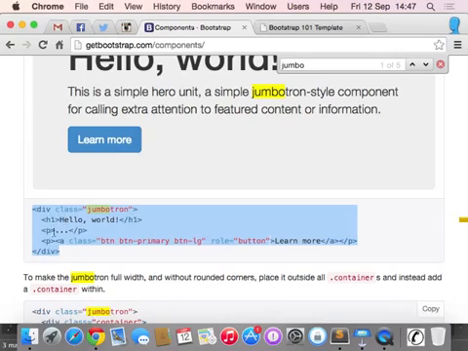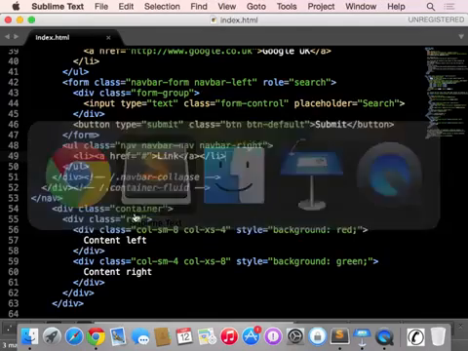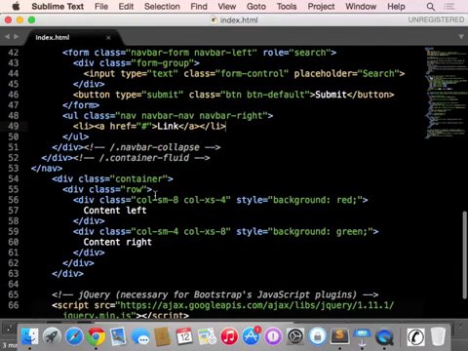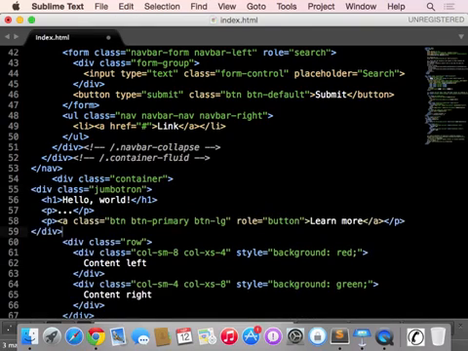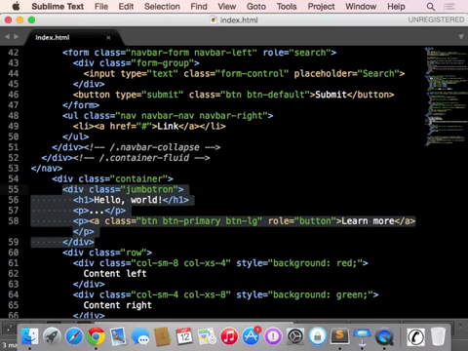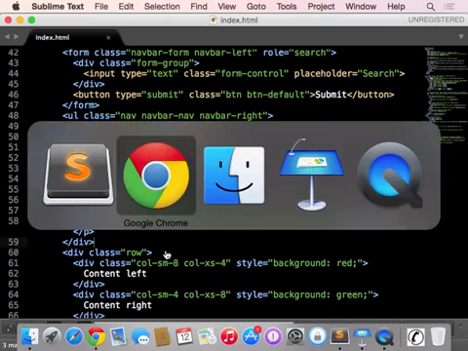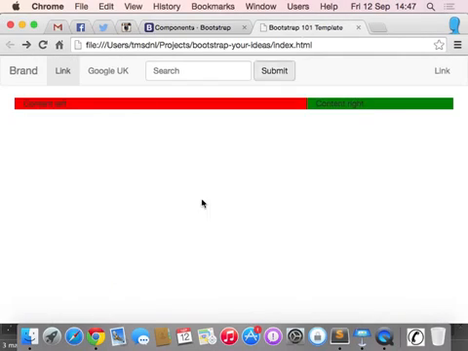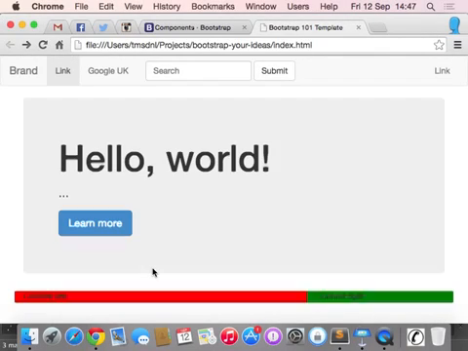So I just copy this, go back to the code, and I think I will place it inside of the container. So I'm just going to paste it here. See what happens. So let's switch back to the browser, to the template that we're creating, and just refresh the page. Voila. It was that easy. I hope that customizing it will be also easy.